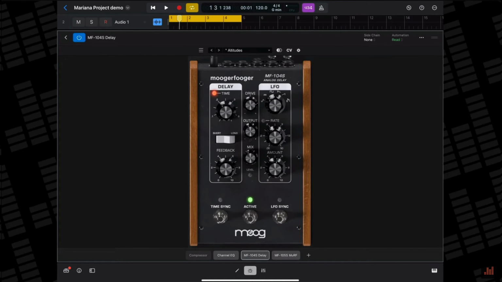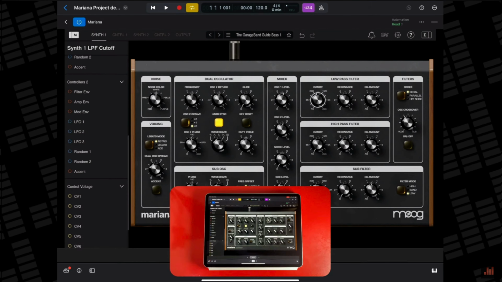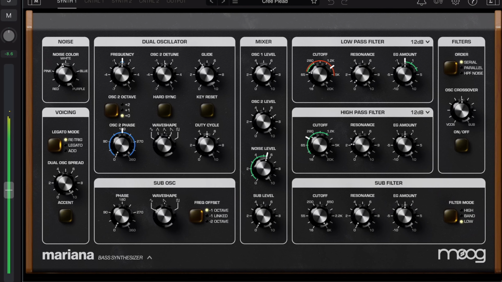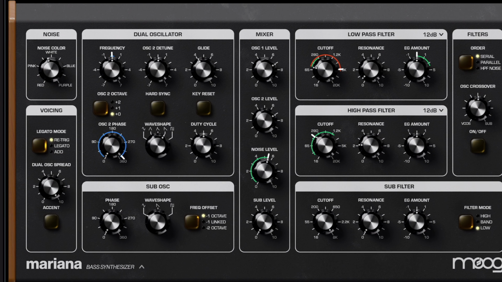It also has the ability to link up with other Moog apps like their excellent Mooger Foger pedal effects, which makes the sound design potential of this thing pretty much endless. Not much more to say really, Mariana is my go-to app for synth-based sounds, as it's just a cut above other similar instruments in terms of quality.